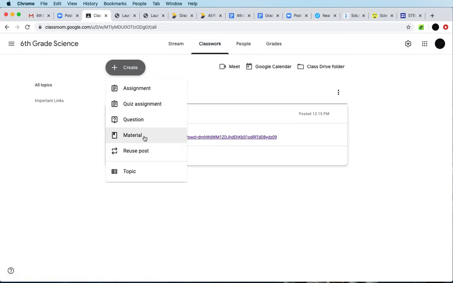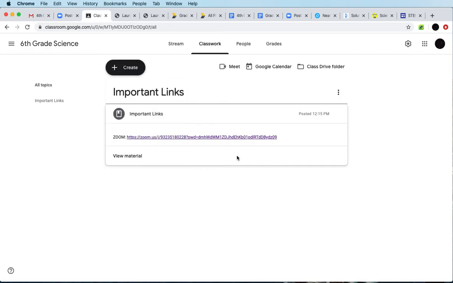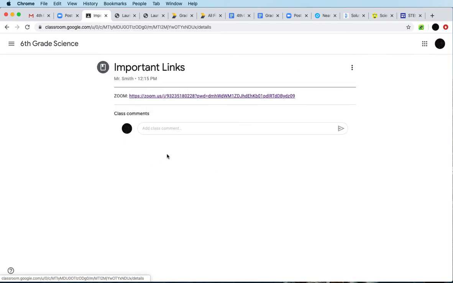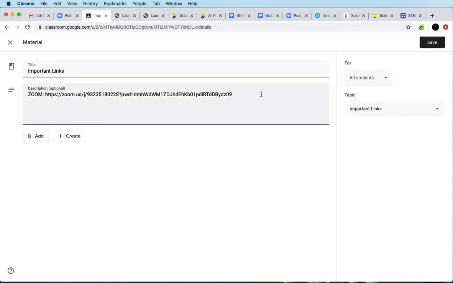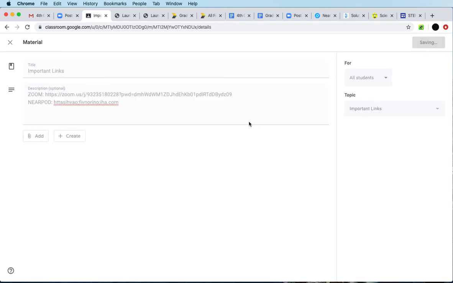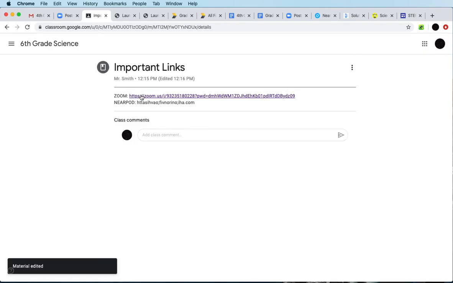Nearpod, so instead of adding a new material, what I can do is I think just edit this one. So I'll click edit, and then I'll put in my Nearpod link. I don't know what it is yet, but pretend that it's this. Oh, I don't need spaces in there. Okay, pretend that's the link, and then that'll be clickable too. I'll say save, and yeah, it's visible for the students right there.